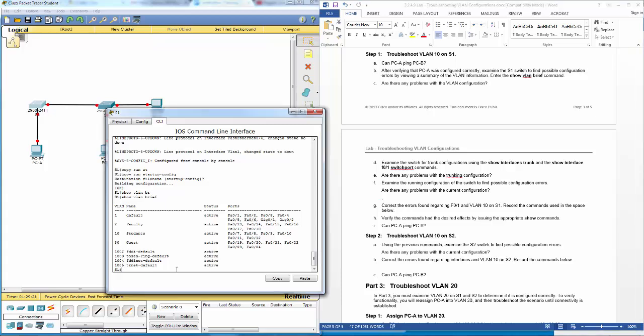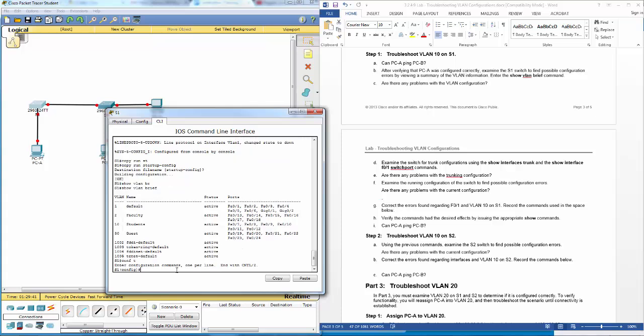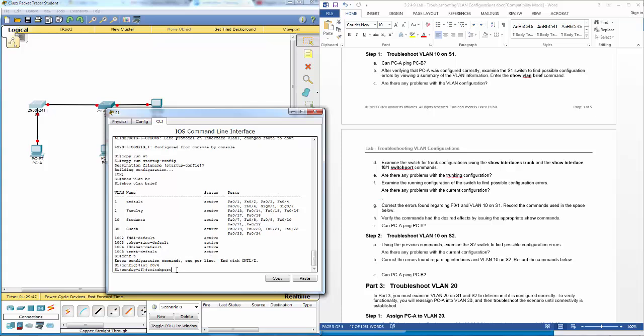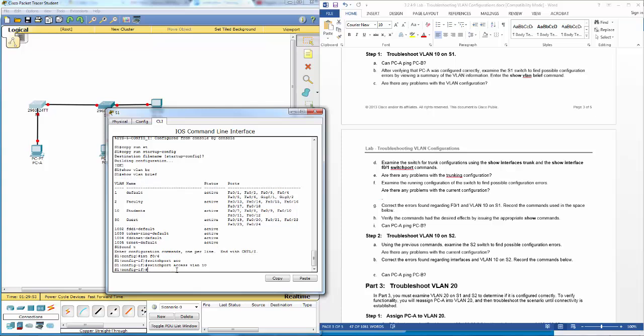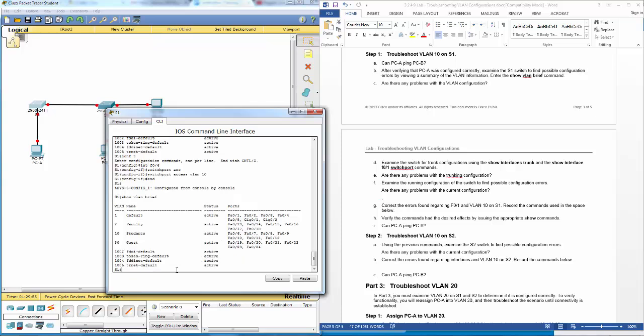But before we do that, let me just have a read of this. In fact, I'll tell you what we'll do, we'll fix it as we go. So we know that FastEthernet 0/6 needs to be in VLAN 10. So we'll do global config, interface FastEthernet 0/6, switchport access vlan 10, and show vlan brief. There we go, 6 to 12 is now in there, which is fine.